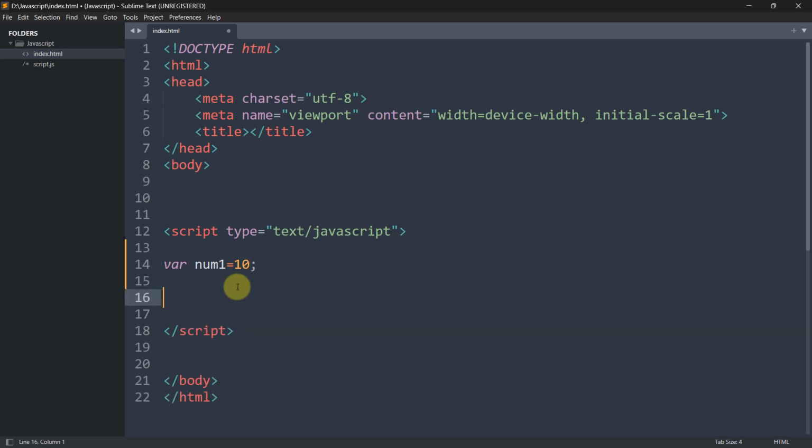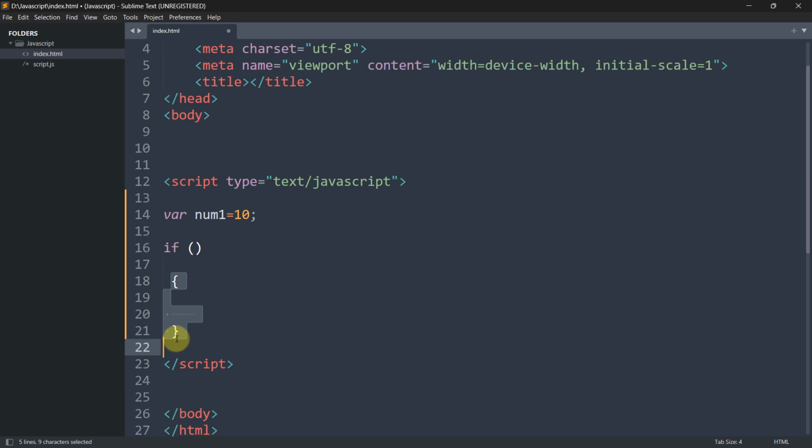And here, in order to give the if else condition, we need to first write if, then we need to give two brackets, and inside the first bracket we need to give a condition. If the condition is fulfilled, then inside the second bracket we need to write something. So first of all, let's give a condition. Let's say if number1 is smaller than 15, then we'll print something. Let's say document.write, and we'll say number is smaller than 15.